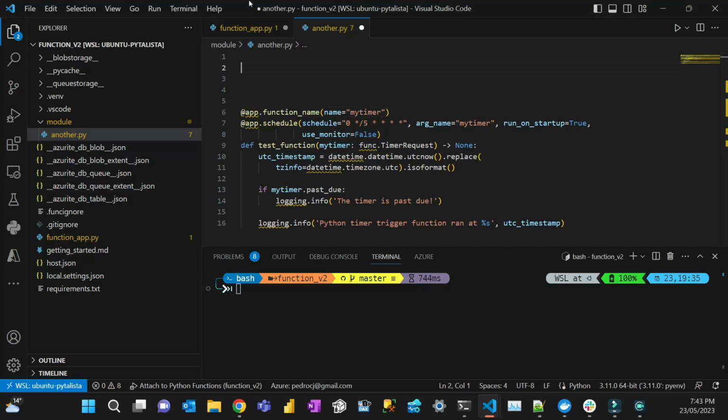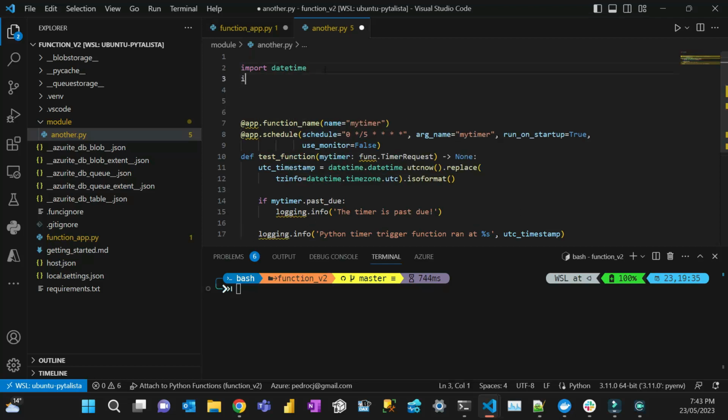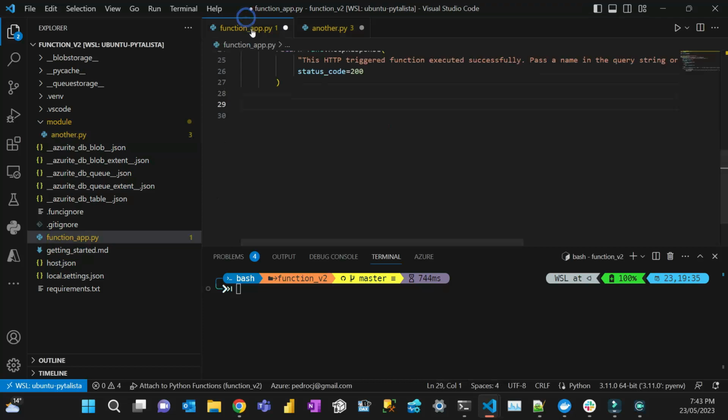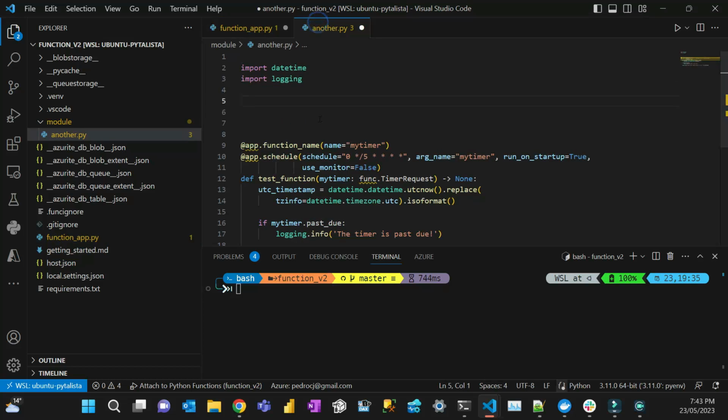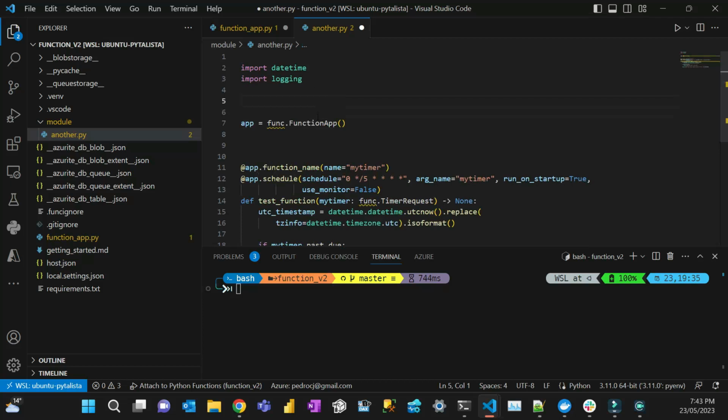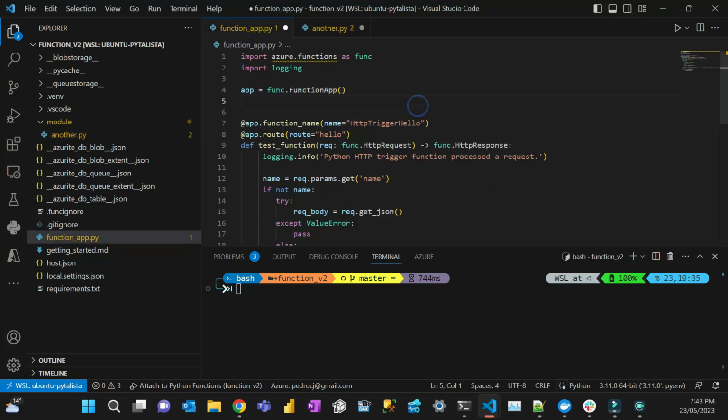For the blueprint, this one I would need the datetime, and also logging as well. Also I need to create the object here, which is the same object, but I'm not going to call it app because I don't want it to have a clash of namespaces. So let's import func as well.